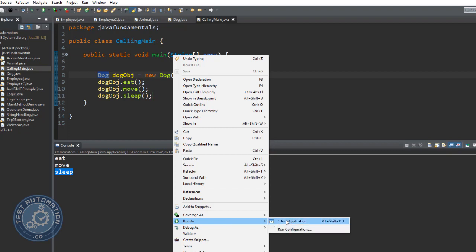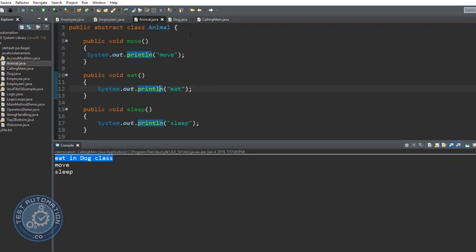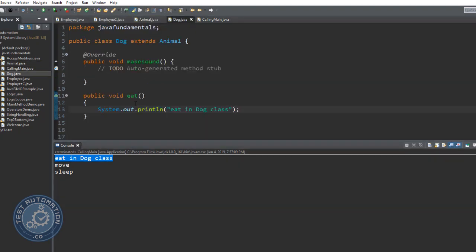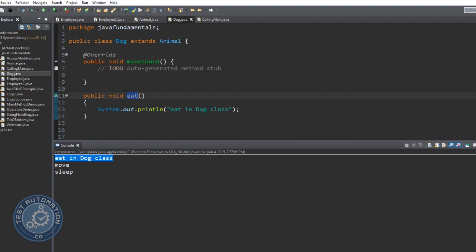Right click, run as Java application. You see here, "eat in dog class" is being called. Previously it was just eat, right, which is from the animal class. But now once we have implemented the eat method in the dog class, this overrode the eat method in the animal class, and it called the eat method from the dog itself. So we have printed eat in dog class. So you can override the functionality that has been inherited if you want to. Otherwise the default will be called.